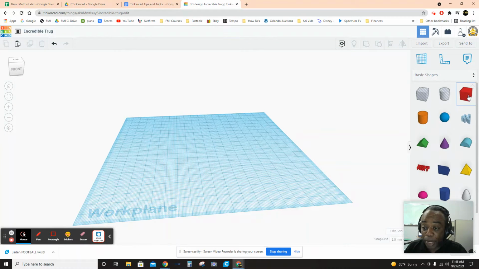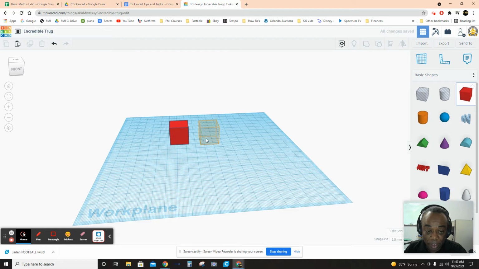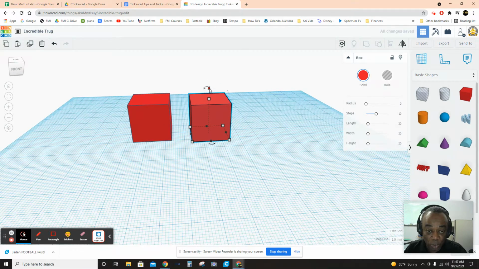So let's pull a couple of objects here. Let's grab a box here, put it right here, and grab a second box. This will be the one that we're going to elevate. In order to elevate an object, after you click the object, you'll see that there's a little black cone just above. That gives you the ability to elevate or lift your object up.